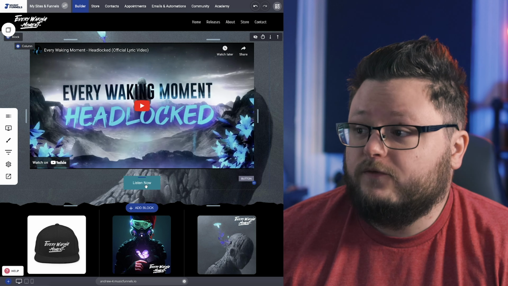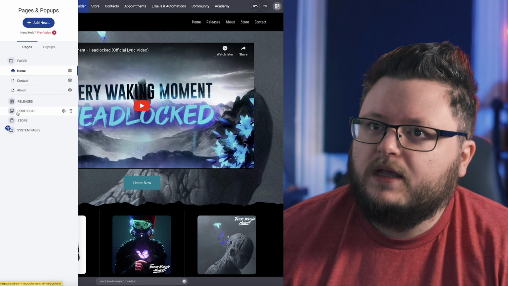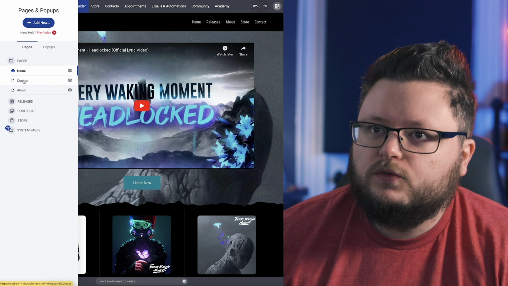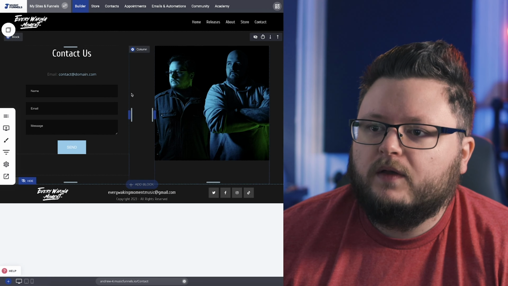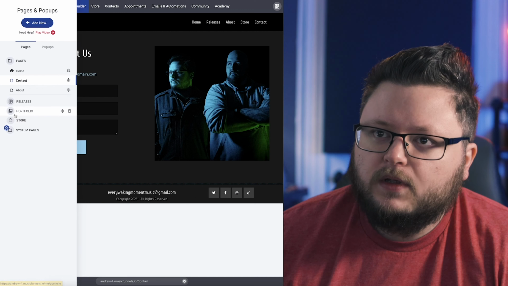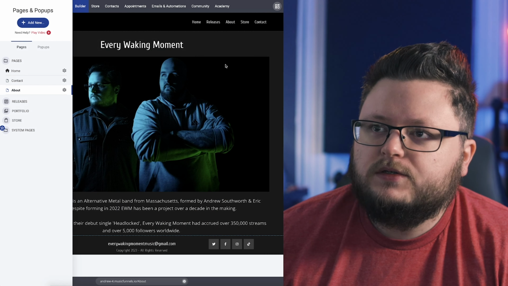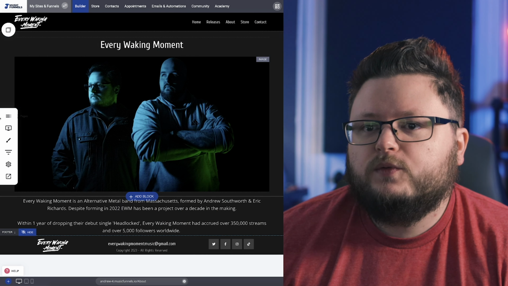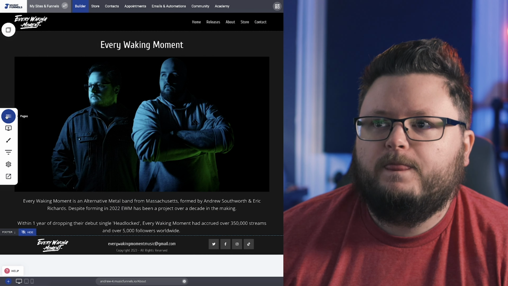So if you wanted to switch to a different page, the way that works is I can click Pages up here, and then now we can just choose to edit the contact page, for example. And now everything with the builder is exactly the same. We can go over into the About page. Everything with the builder is exactly the same. So whatever pages you have on your site, that's how you flip between them and edit them.